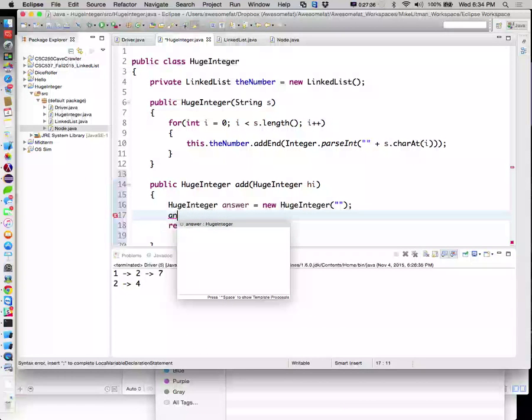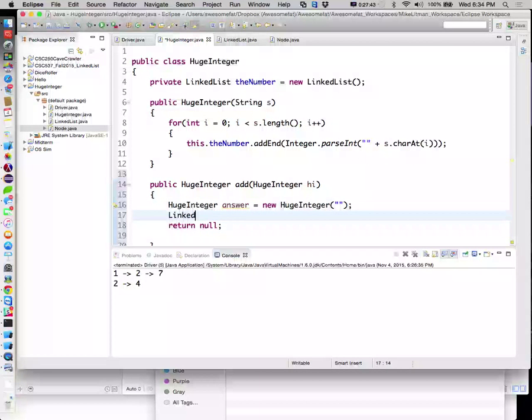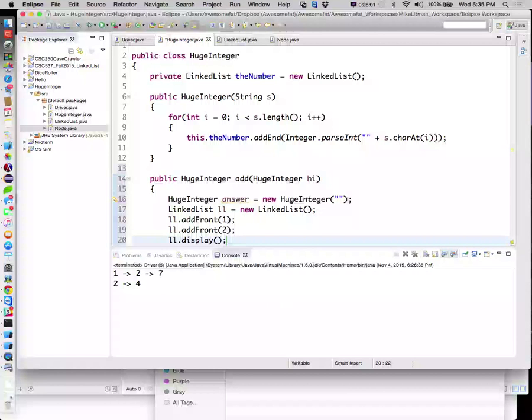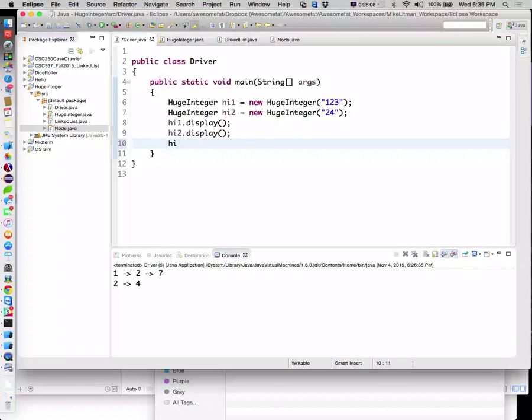Oh, that's adding that thing in there. So we'll just do this real quick. LinkedList LL is equal to new LinkedList. And then we'll say LL.addFront(1), LL.addFront(2), LL.display. Good enough. Let's just make sure two things pop up there. So we'll go ahead and say hi1.add(hi2). Actually, it's not related. And there's our, oh. No. That's the one. So we added 1, then we added 2. So it just displays 2.